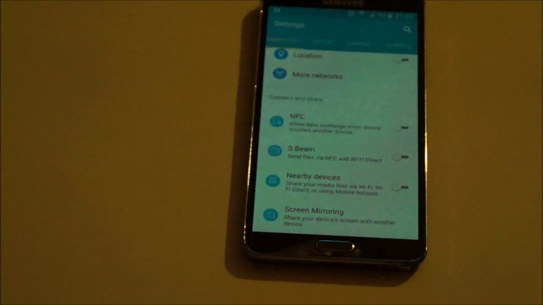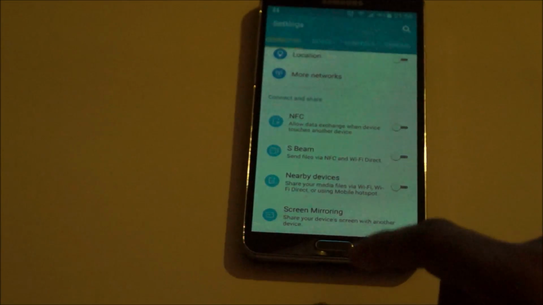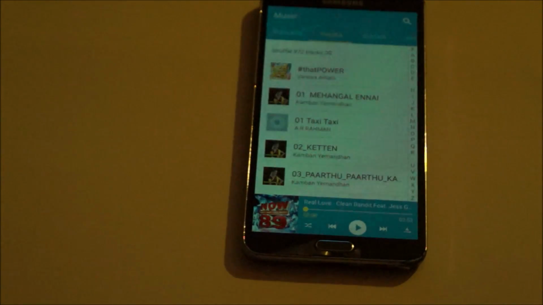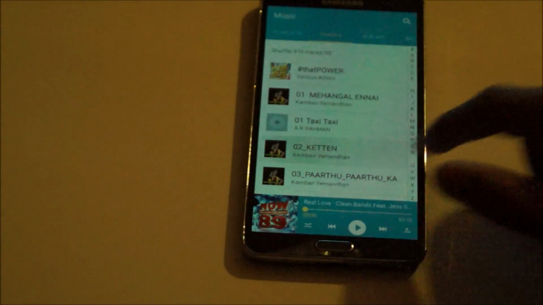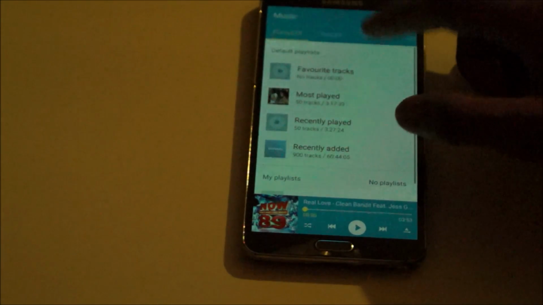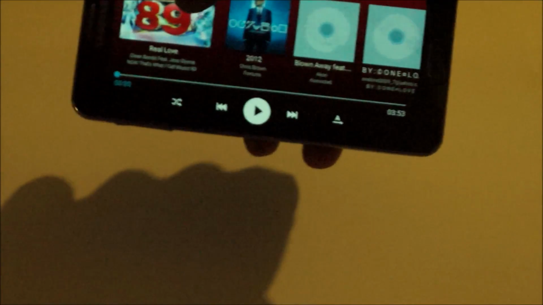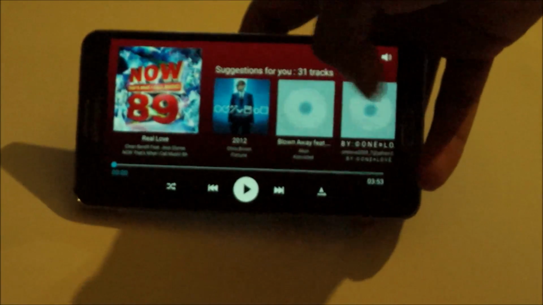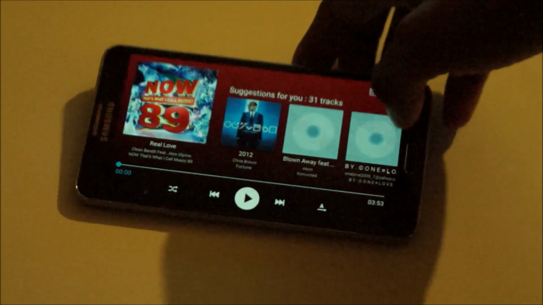Make sure to comment below what apps you want to see. I'm going to go through and compare with the other Note 3. For example, the music player has changed a lot. There you go, the music player is totally different. It starts with playlists normally instead of tracks, and if you play this and go to a side, it gives you recommendations depending on what type of music it is, like rock or whatever, and based on that they will give you recommended ones.